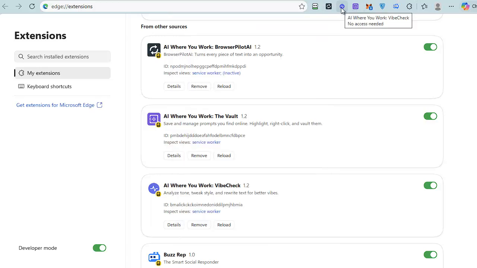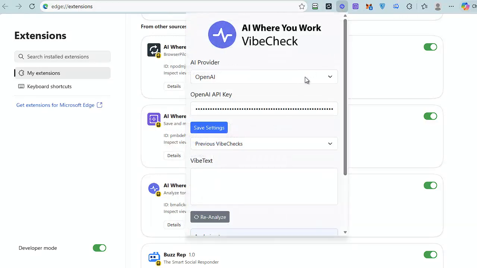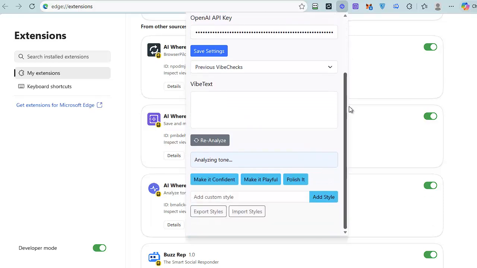Now, next up is Vibe Check. And if again I bring that up, you now also have the option for Groq as well as OpenAI on Vibe Check. And if I scroll down, you'll see as well as the default tones that we've got built in, you can add your custom styles. And again, you can export the existing styles and import new styles. So you now have the option to tailor this however you want and add as many different vibes and tones as you want, and quickly use those right there in Vibe Check in your browser.